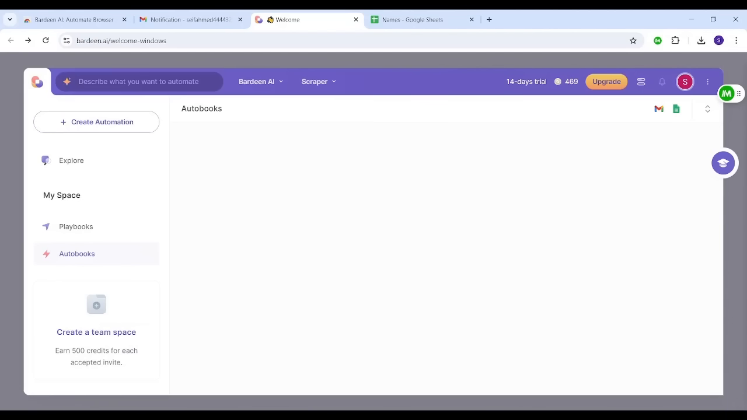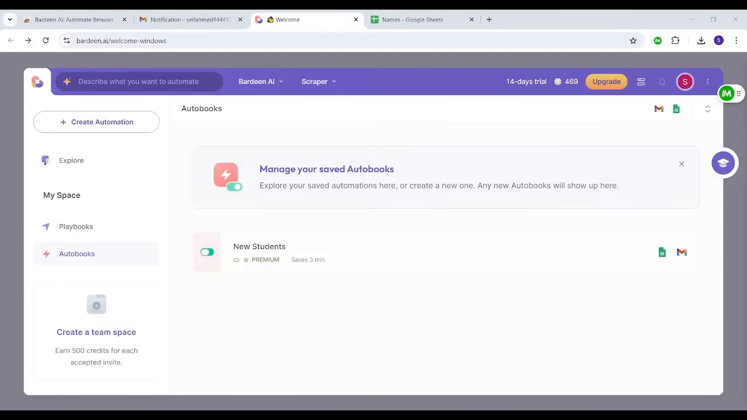So this is pretty much it, and this is how easy you can use Bardeen for your automations. And I'm going to also make some tutorials on how to use other features like scraping and like using Bardeen AI email writer and more.